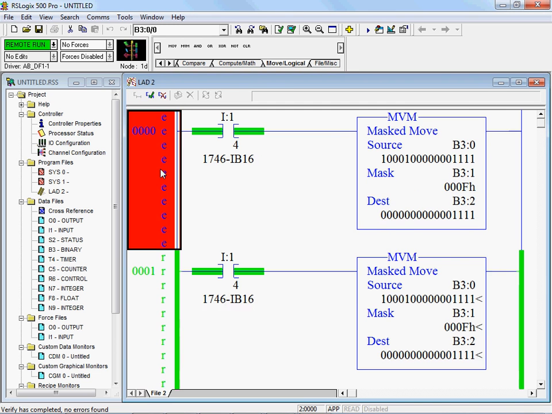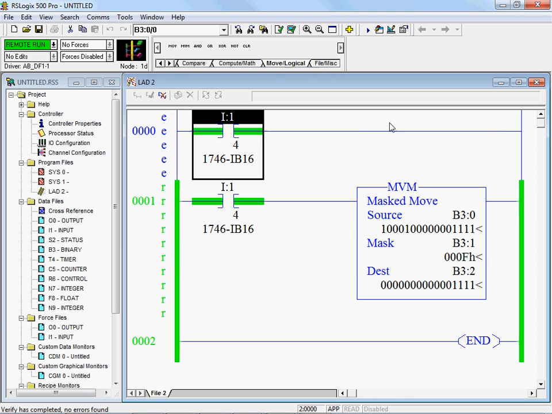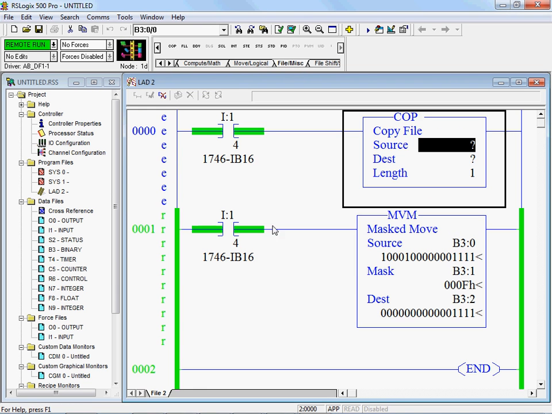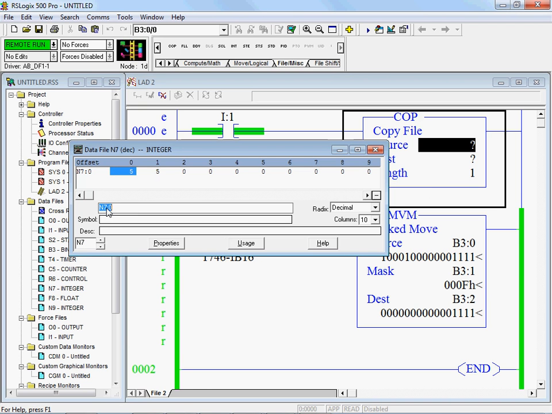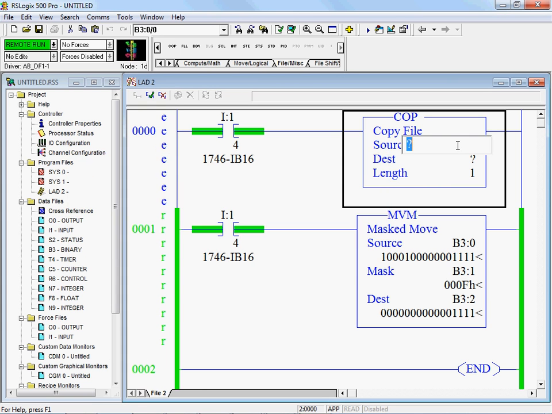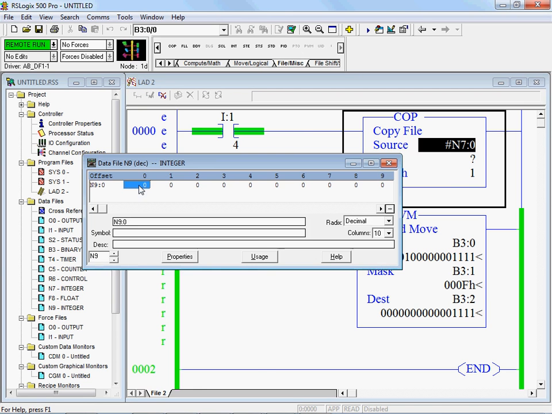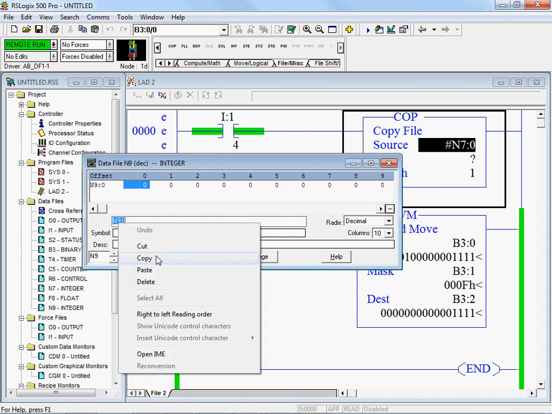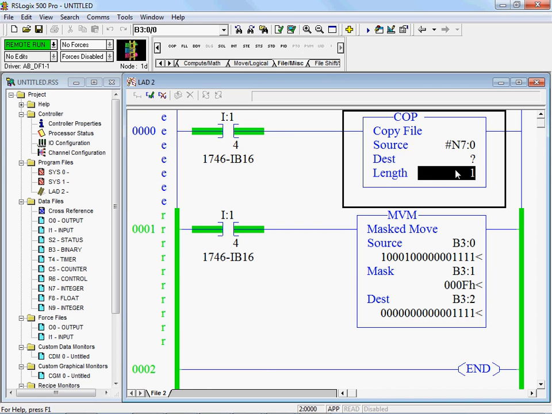Alright, so we're going to get rid of this. Come over here to move. It's file miscellaneous. We're going to put in a copy. Now, we're just going to copy N7:0, and we're going to copy it to N7:9.